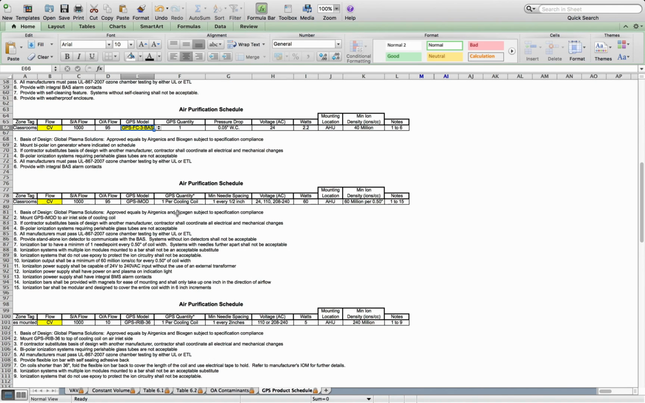The next one is the GPS iMod, the modular ionization bar. There typically will be one bar per cooling coil, and there's a carbon fiber needle pair every half inch down the entire width of the cooling coil, and you get 60 million ions per cubic centimeter produced per every half inch of cooling coil. So it's a significant amount of ionization being created, which will keep the coil clean as well as cleaning up old cooling coils.